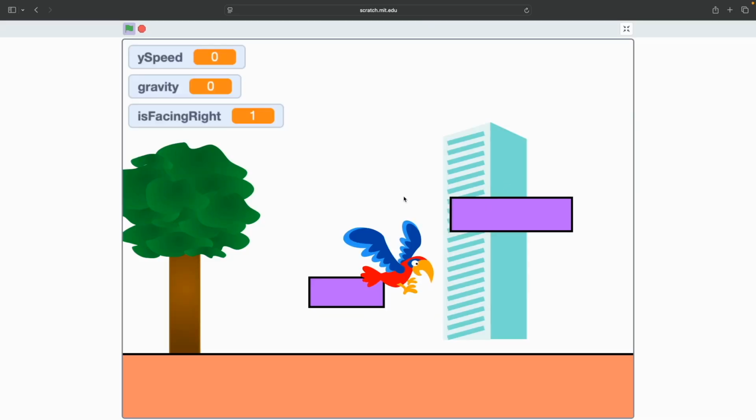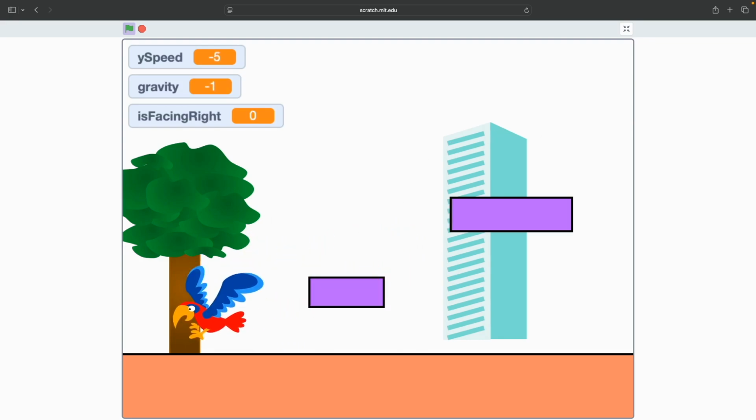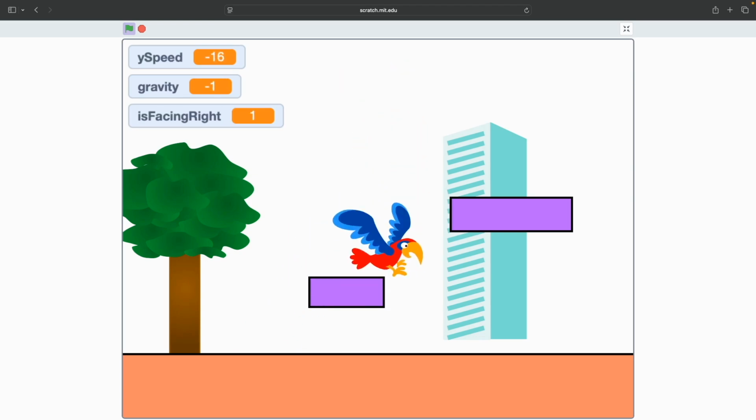Hey everyone, welcome back. Today, I'm going to show you step by step how to make your very own platformer game in Scratch. Even if you're a beginner, don't worry, I'll make it super simple. Let's get started.